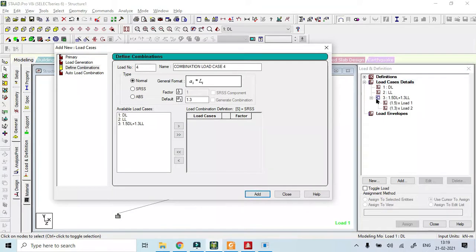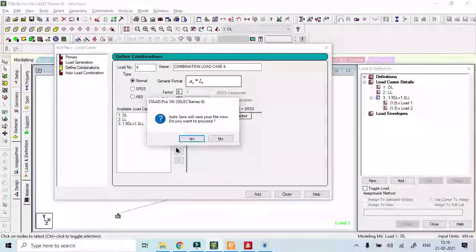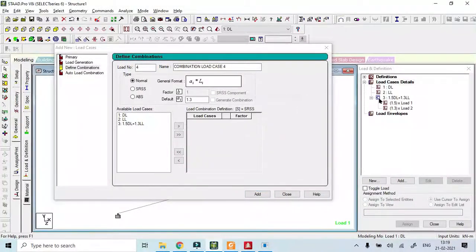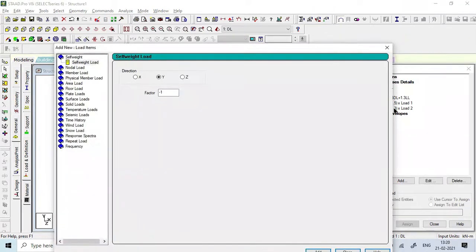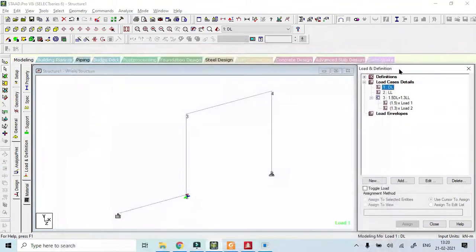So here you can see the load combination. Here L indicates the primary loads, okay, and here C indicates the combination load. So as such, load case number 3 is 1.5 times load 1. Load 1 is this one, and 1.3 times load 2, that is L at here. Okay, this is defining only the load cases.